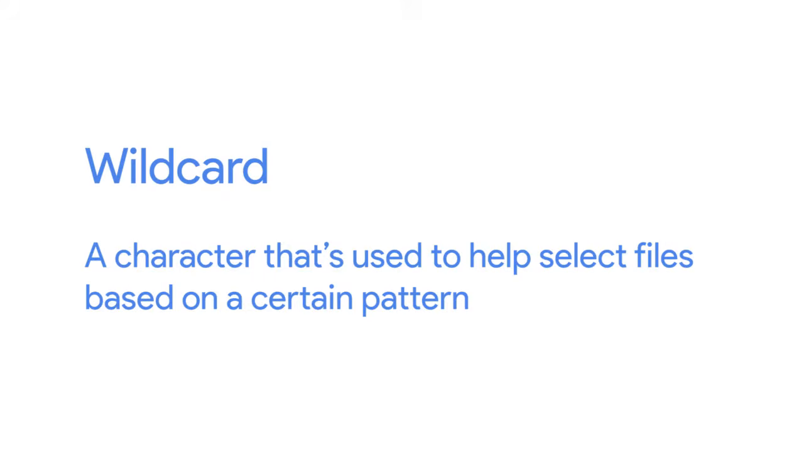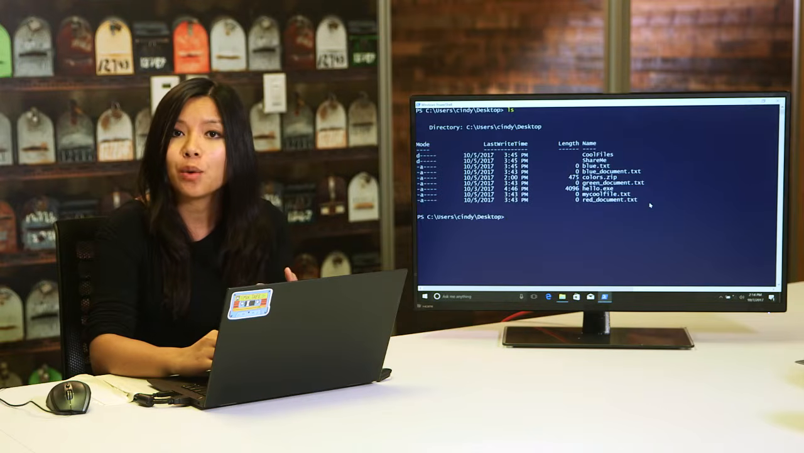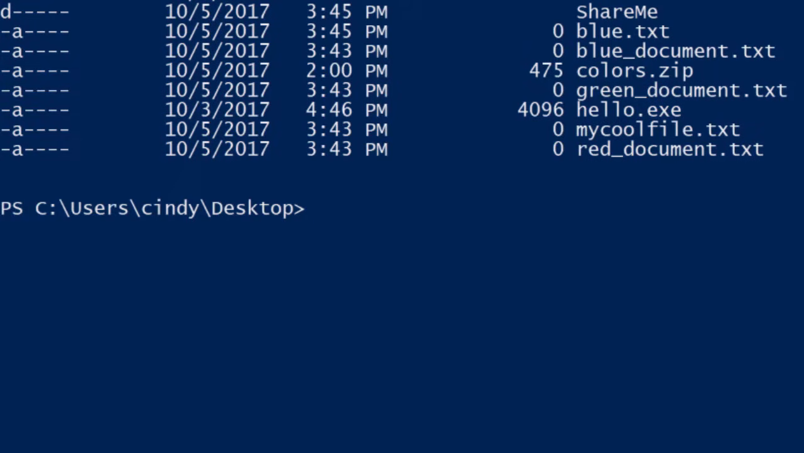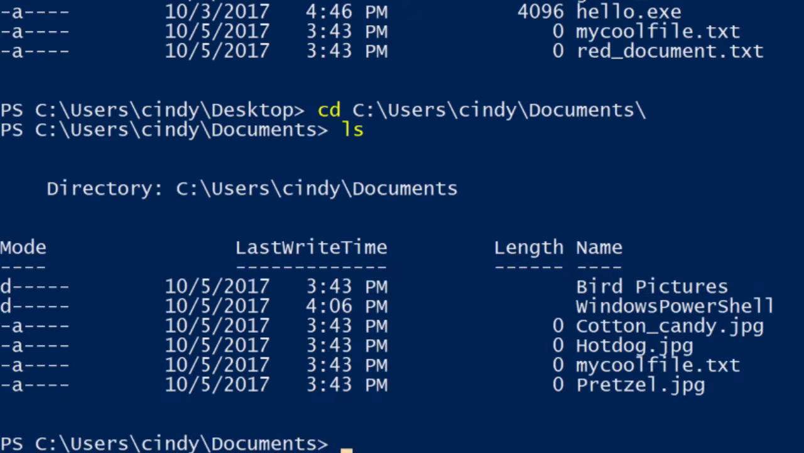A wildcard is a character that's used to help select files based on a certain pattern. Let's say I want to get all the files that were JPEGs and copy them somewhere. I'm going to go into my Documents directory. I have files called hotdog.jpg, cottoncandy.jpg, and pretzel.jpg. I need to come up with a pattern to help me select all these files. What do they have in common besides being named after delicious food?